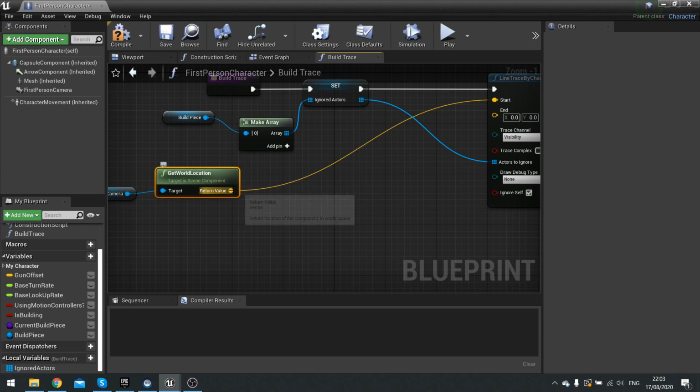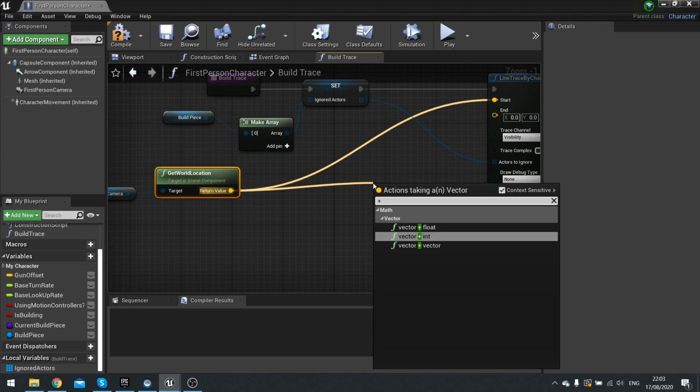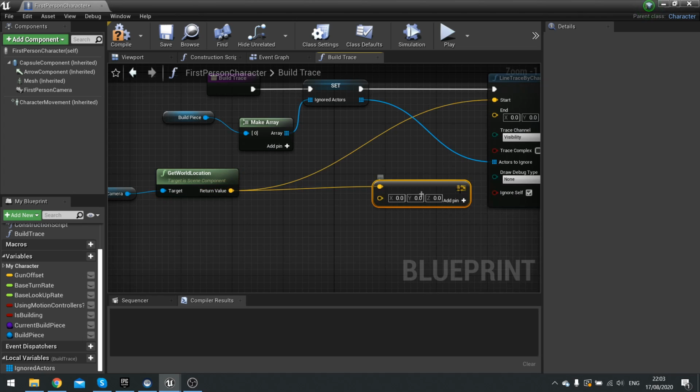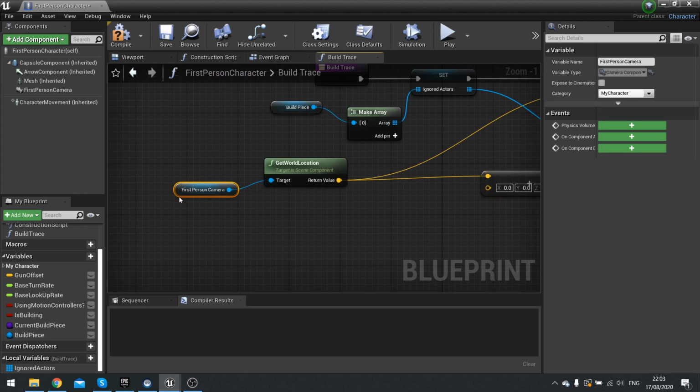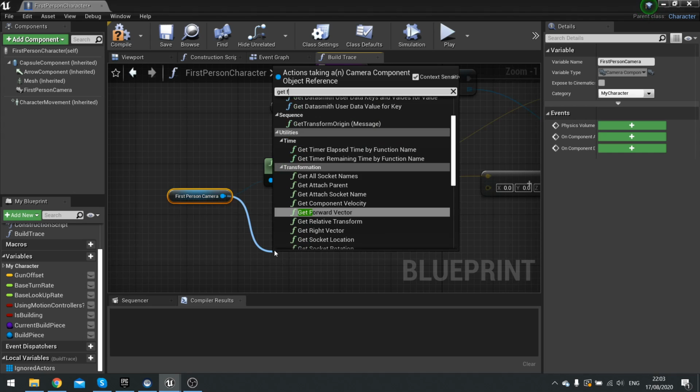Next is the end. So the end position is going to be the world location plus a distance. So I'm going to get the world location plus vector, and that'd be your endpoint. Now the distance you're adding to this is going to come from the rotation of the camera. So that way it only places forwards in front of you. So from the camera, get forward vector.